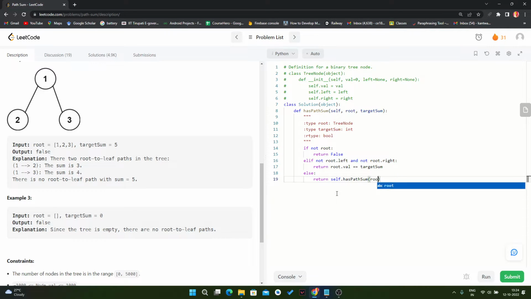Here we have to go to the left side, and now our target sum will be target sum minus root.value, because we are moving from 1 to 2. So here our left will be 2 and the target sum will be 5 minus 1, that is 4.